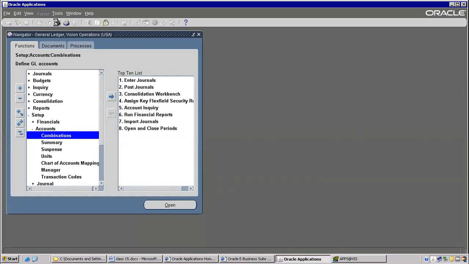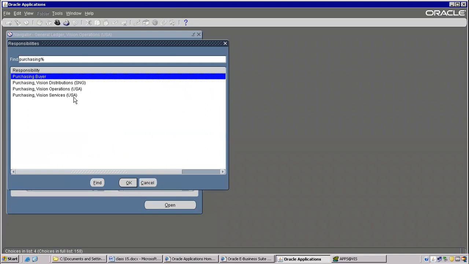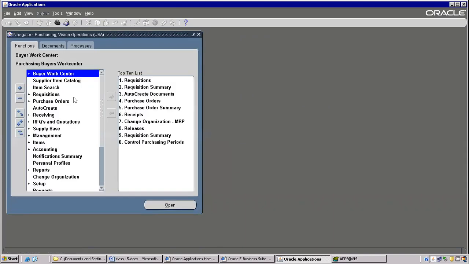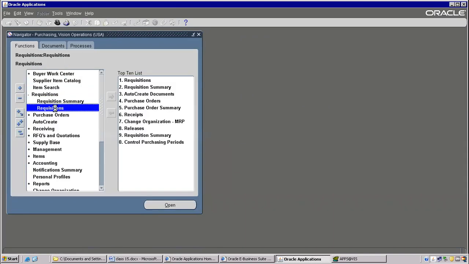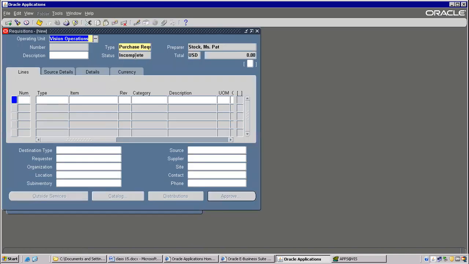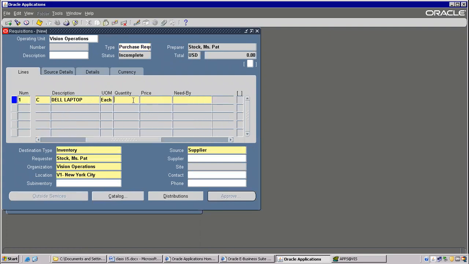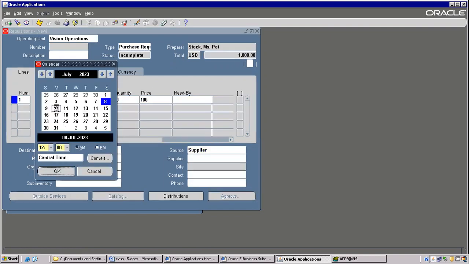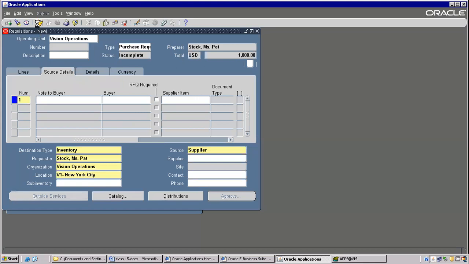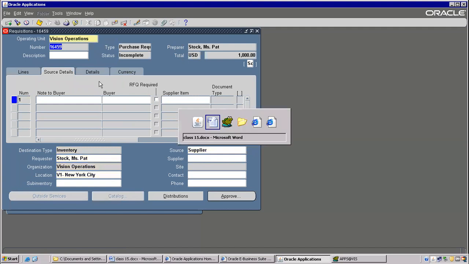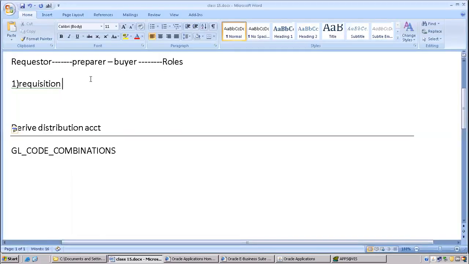Go back to your requisition again. Earlier I have not noted down, I'm just creating a new one. Creating a requisition is hardly a 30-second job. Save. So this is the number, the requisition number here.